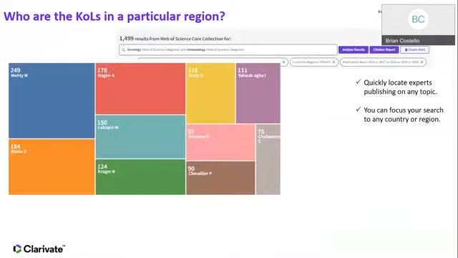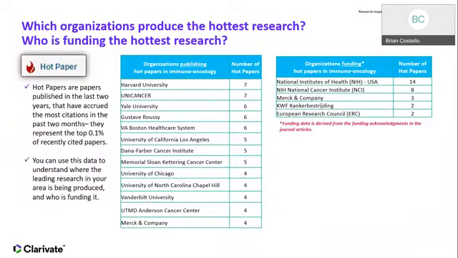Going backward once to answer a question: what are hot papers? Hot papers are papers that have been published in the past 2 years. They reflect contemporary research interests, and they have accrued the most citations in the past 2 months. The number of citations they have accrued have made them go to the top 0.1% of the recently cited papers in their field. And this data can be used to understand where the leading research in your area is being produced and who is funding it.